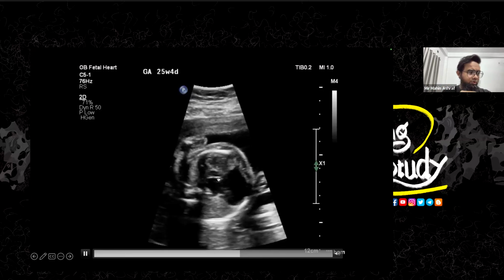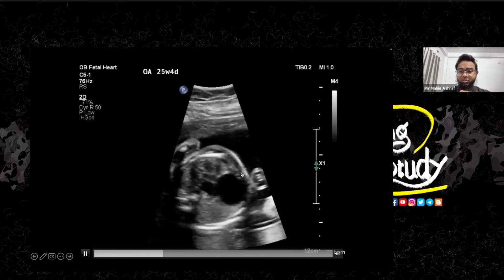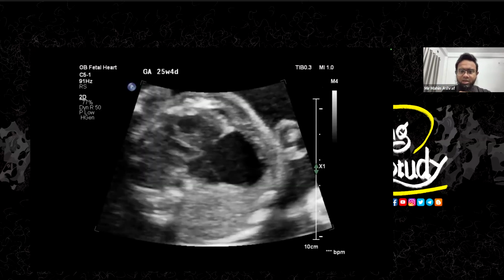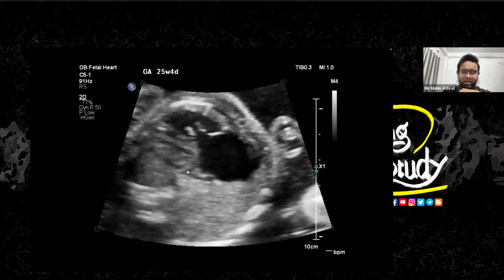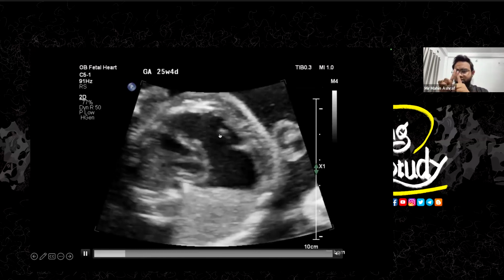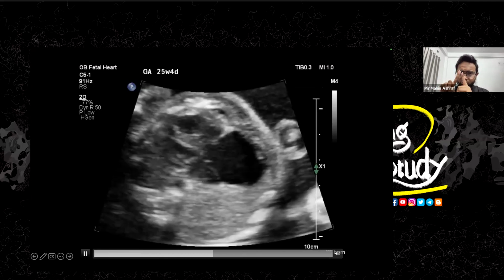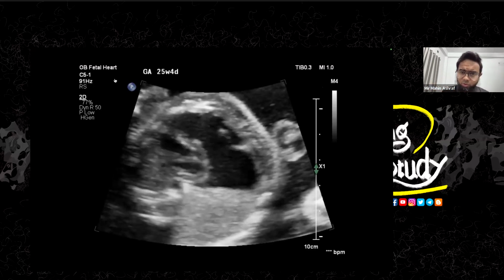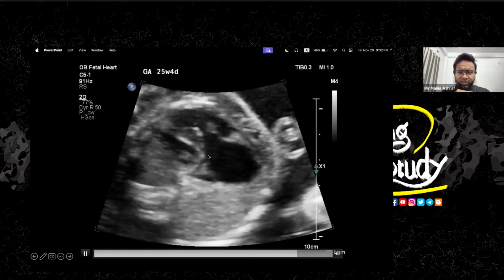Now we want to look for the valves here because it's possibly having some valve related abnormality. So let's magnify the image. Now let's look at the tricuspid valve. This is the spine, this is the mitral valve, and this is the tricuspid valve, and you can see the tricuspid valves are not closing. They're coming to each other but not getting closed. Number one.